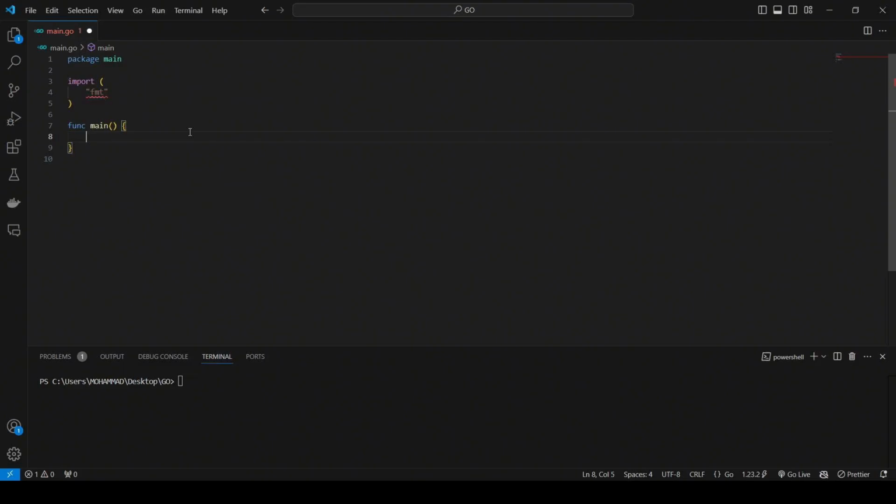Let's dive into creating custom errors in Go and how they can enhance your error handling strategies.